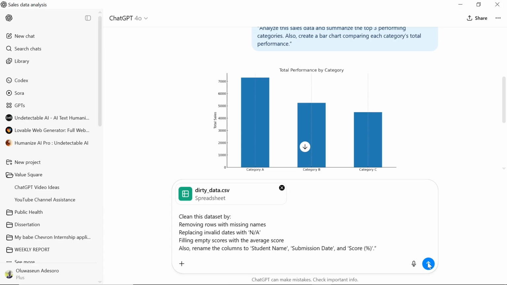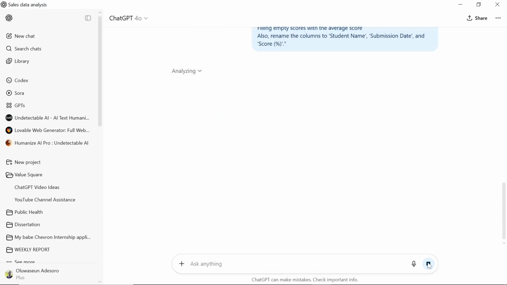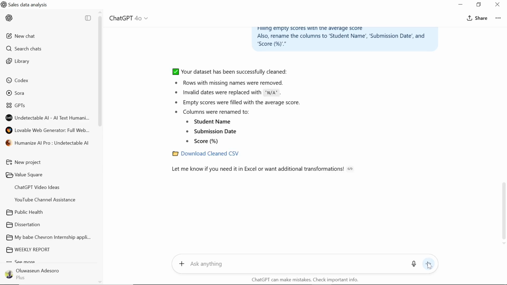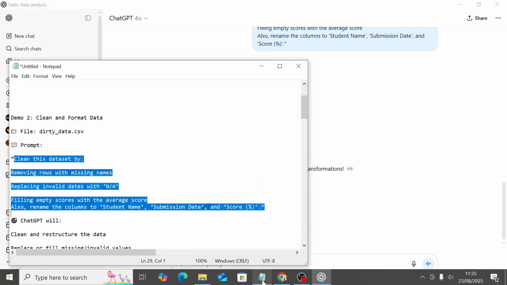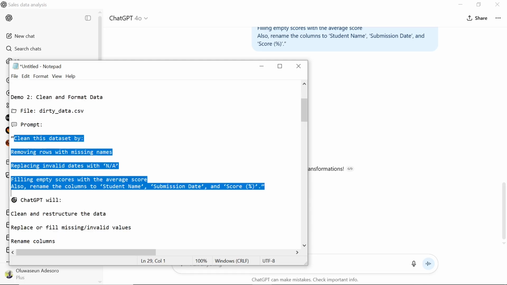Make sure that you give the right prompt when you are asking ChatGPT to do the work, because the more detail you give, the better. As you can see, now ChatGPT said your data set has been successfully cleaned, and we can download the clean CSV file here. So let's go to another thing we can use ChatGPT for.